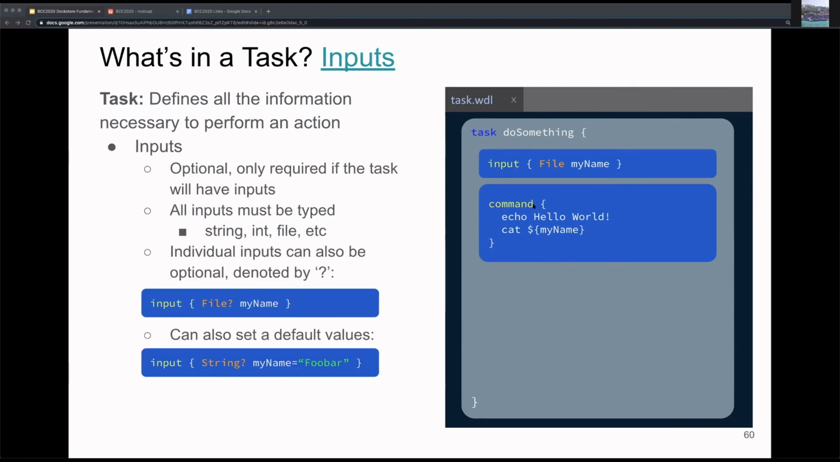To further specify what we can define at a task level, let's go over some inputs. Inputs to a command, or inputs to a task, are optional and they're only required if that task will have inputs. Inputs must be typed. So for example, I'm saying that this input called my name is going to be a file, and I'm passing that file to be used in my command.